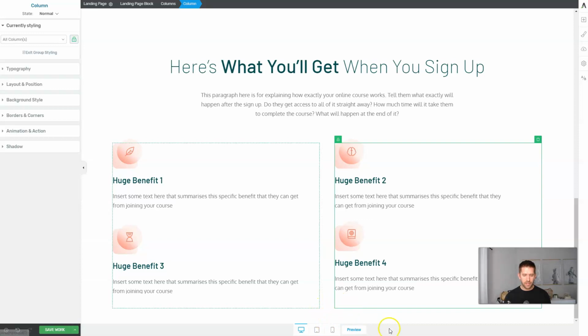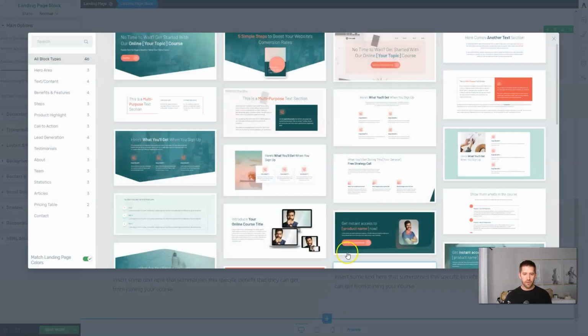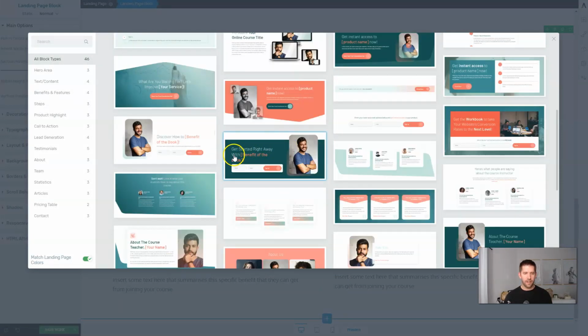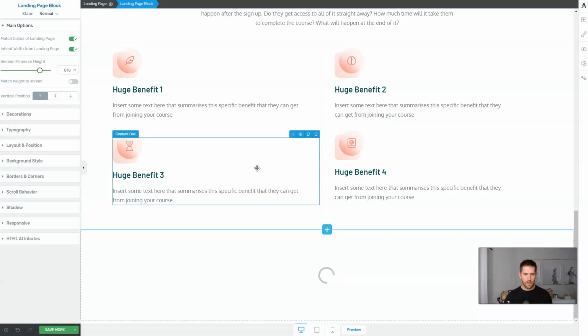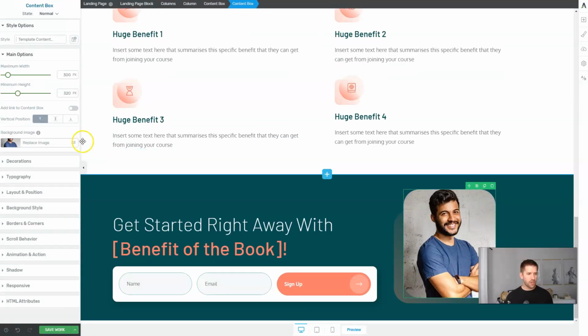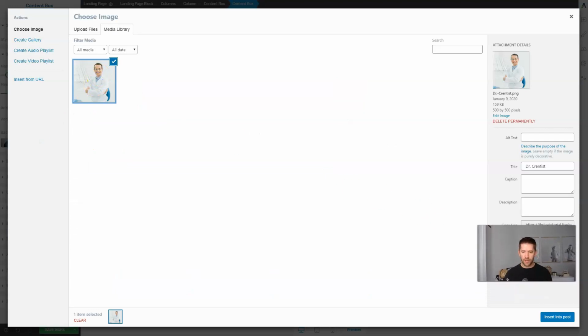So I'll add one more block down here if I can. There we go. Add one more block. And as we scroll down here, we should see also, let's use this guy here, get started right away with a book. So this would be like a free lead magnet you could offer them. Again, just to show how easy this is, we'll replace this image with our Crentist.